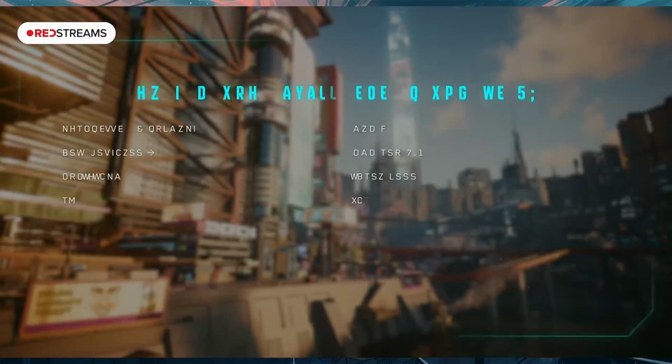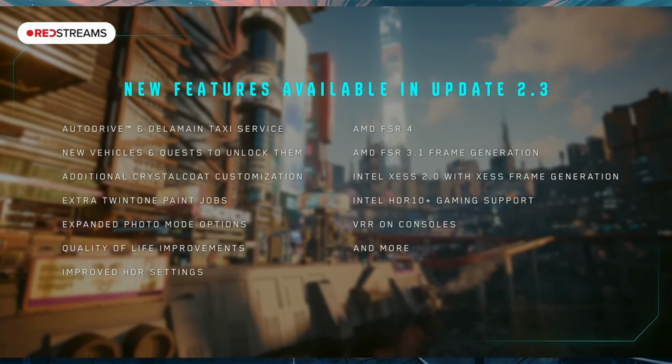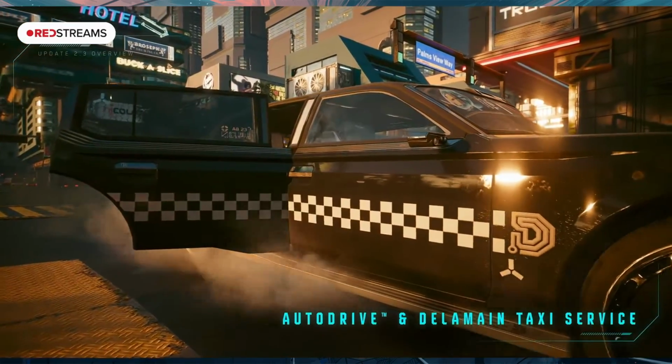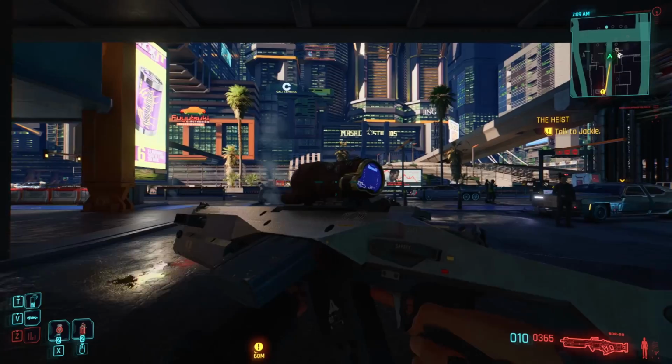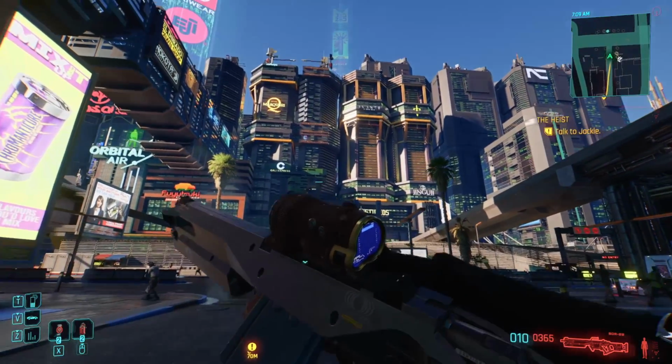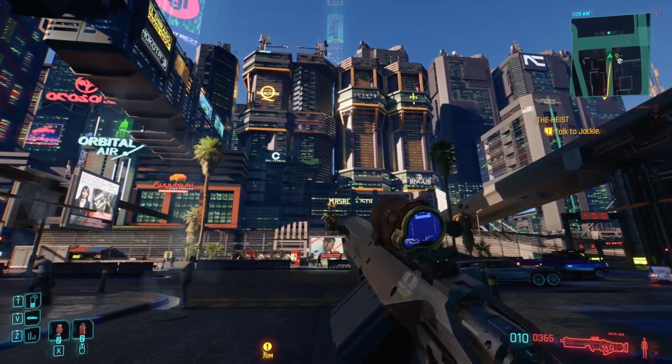CD Projekt Red has released patch 2.3, an update for Cyberpunk 2077 that adds a ton of new features and content, including self-driving cars, new quests, new vehicles, and new photo mode features. Unfortunately, for those of us that love to mod the game, many of our mods are now broken and outdated.